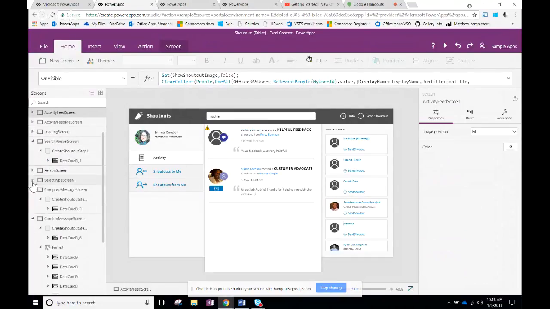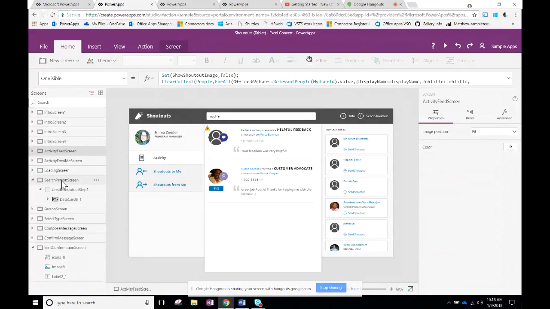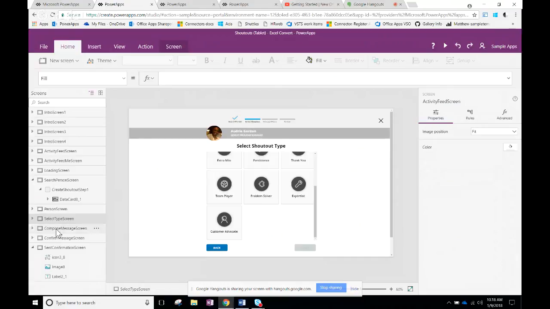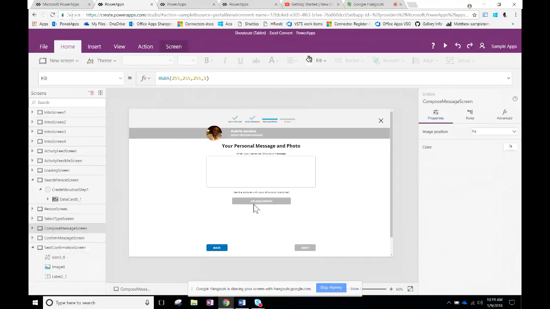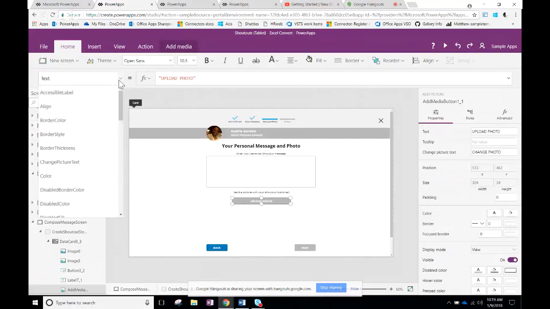I love the way you use the left panel to organize yourself. Yeah, I would be lost without this tree view. I love where it is too. Where is it? Select type, post message. There it is. There, upload photo. Here it is. This guy.